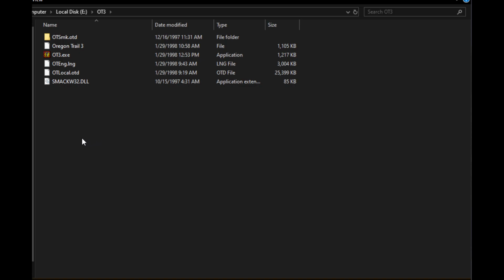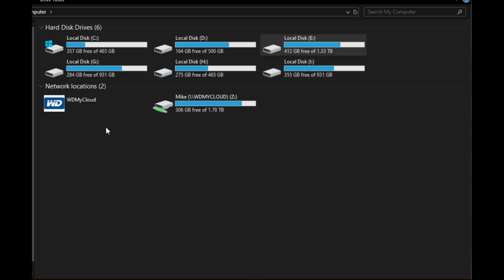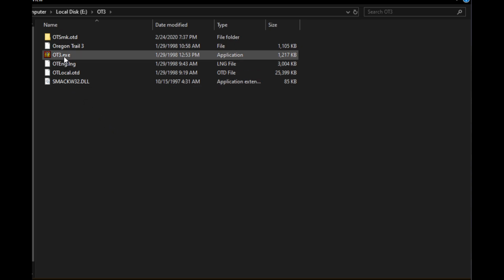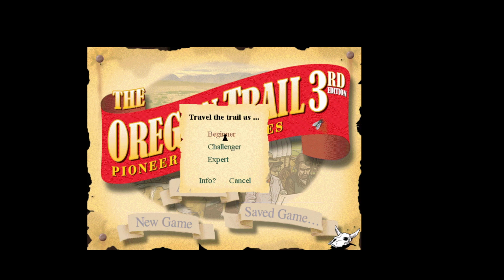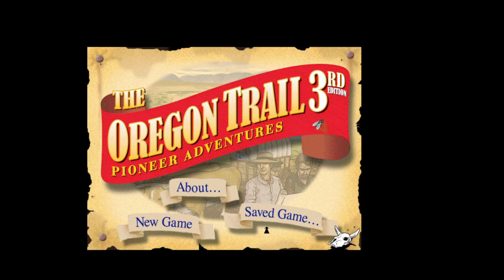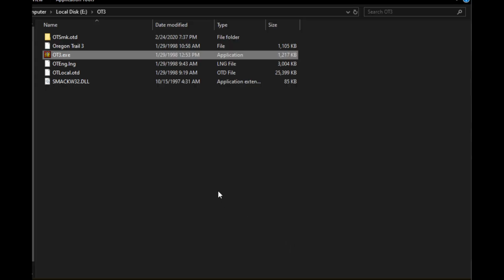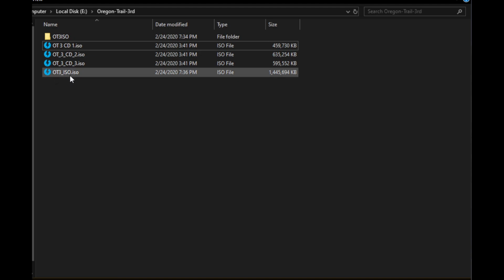So if we go to our My Computer here, you can see that we have nothing mounted as far as the virtual disk goes. We open it up, and you can see that it opens the game. You go to new game, beginner, but it's going to say please insert CD1. So we can't exactly play the game yet. That's why we made the .iso file here.